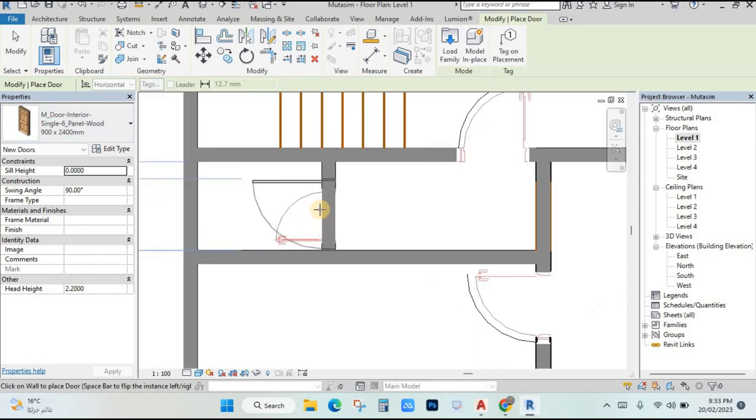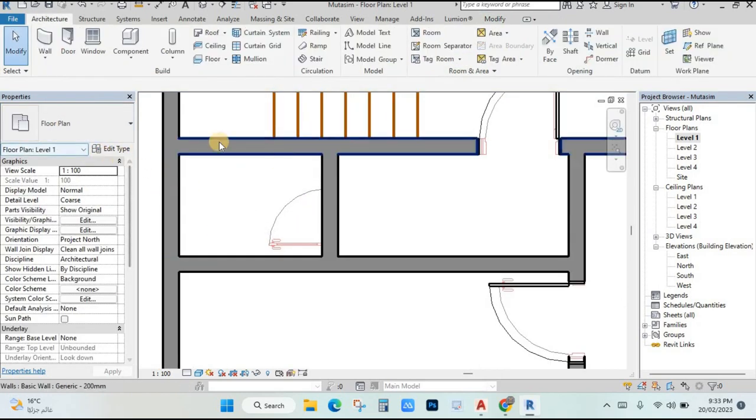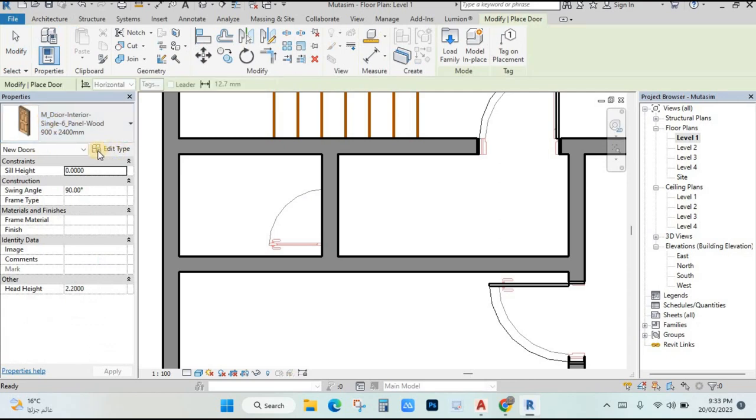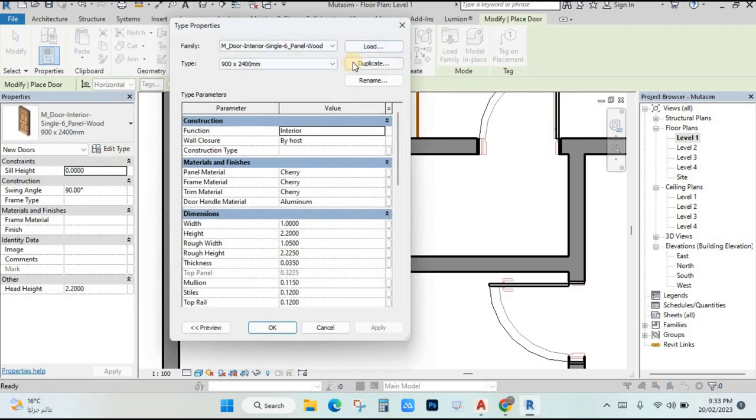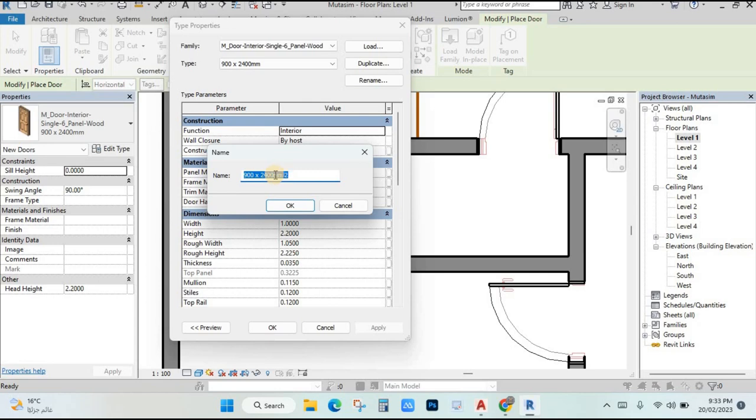If I bring the door here, this is a big door, but I need a small one. So what I will do, I will choose the same door, but go into edit files. Then you have to select duplicate here. I put duplicate and give it another name.